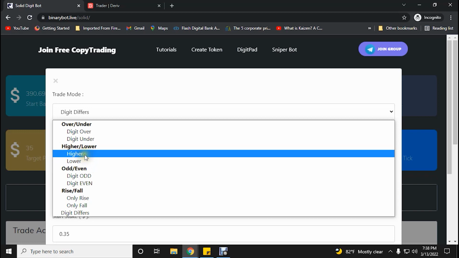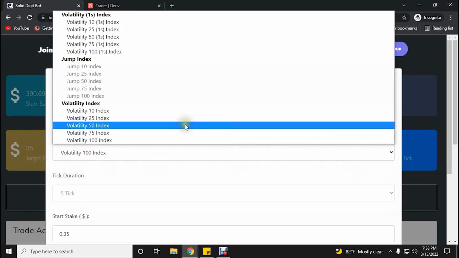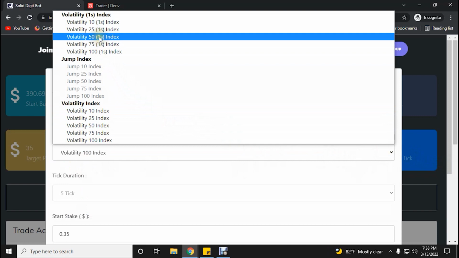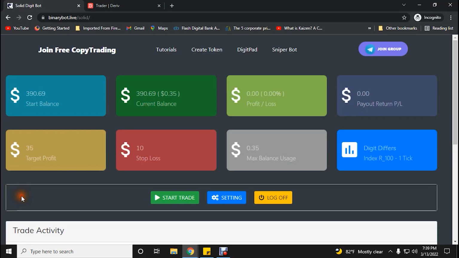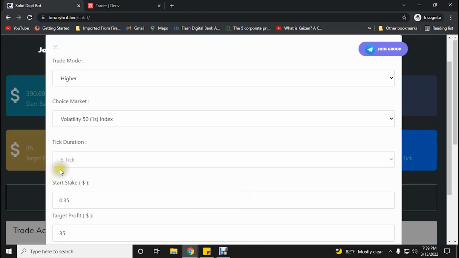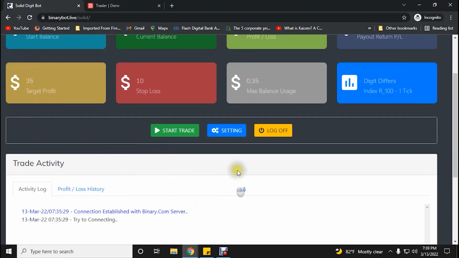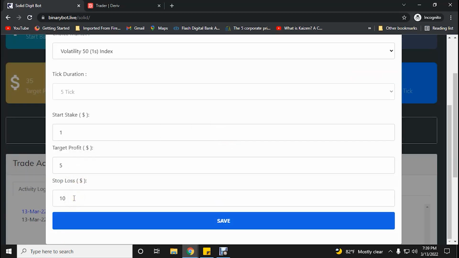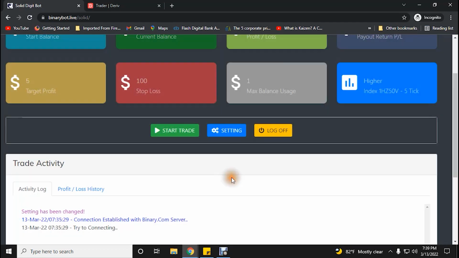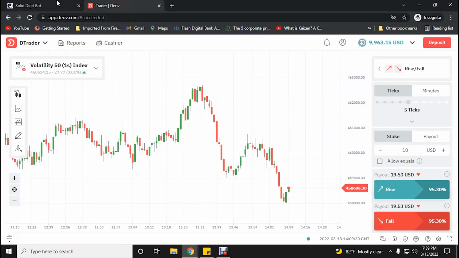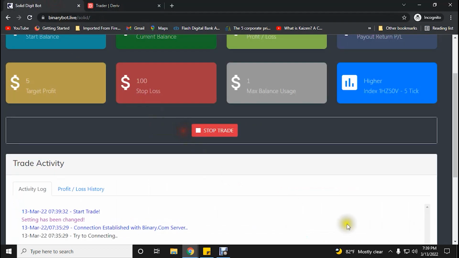So I will quickly go into the Binary Bot and select Higher, and for the volatility I will put 50 (1s), and the stake I will put $1, the target profit $5, and the stop loss $100, and I will save this. Okay, I'll go into Deriv again, and there will be a higher trend, so I will start the trade here.